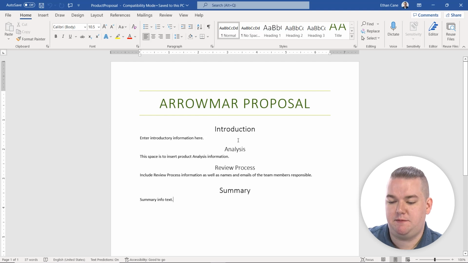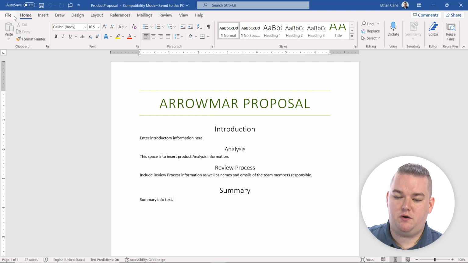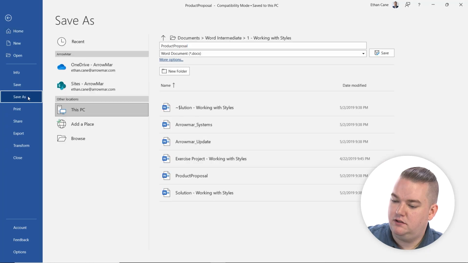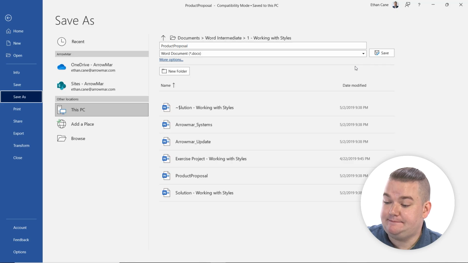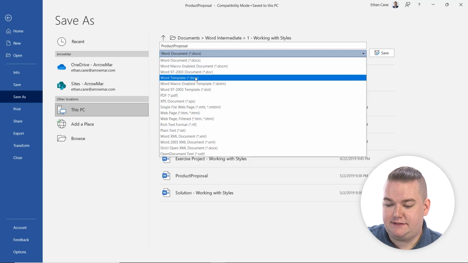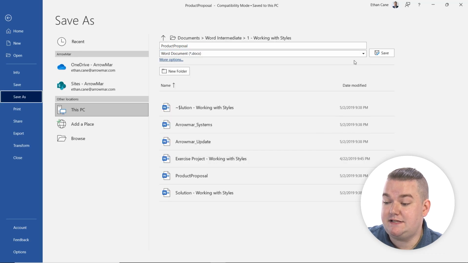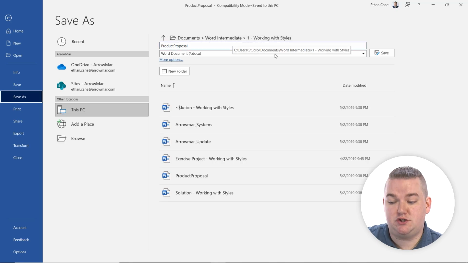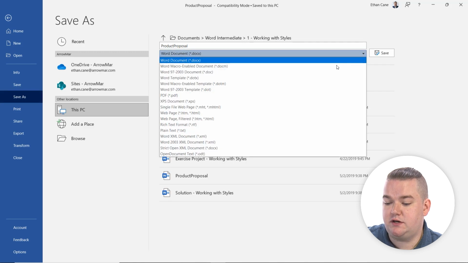So we've got this document here. If we go to our File menu in the top left of our Word screen and go down to Save As, the way to make a document a Word template is you click on the drop-down menu here for File Type, and then you select Word Template. So we can see right now, if I were to save this document as it was, it's defaulting to where that document is currently stored, which is in my Documents folder.